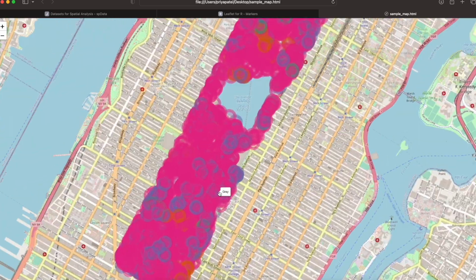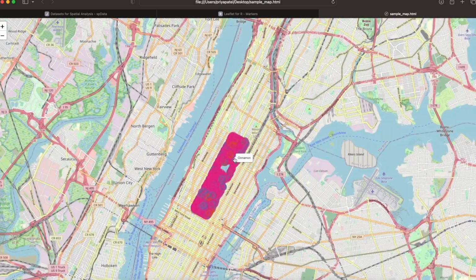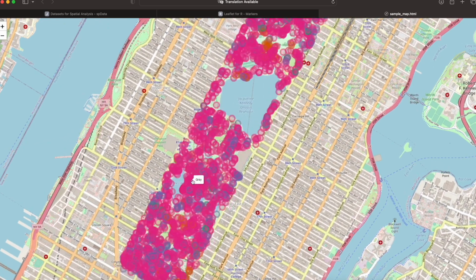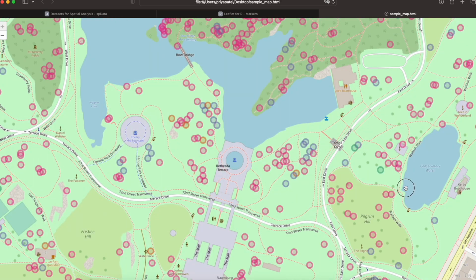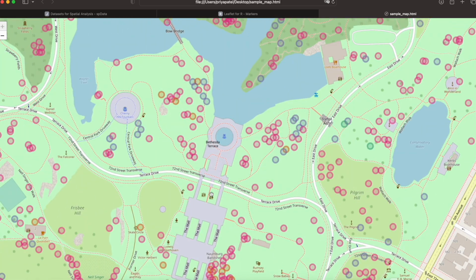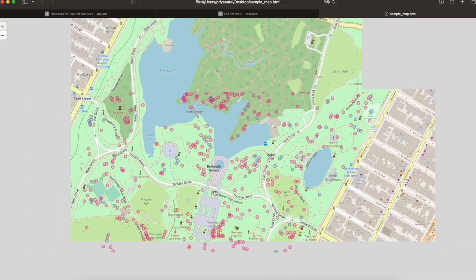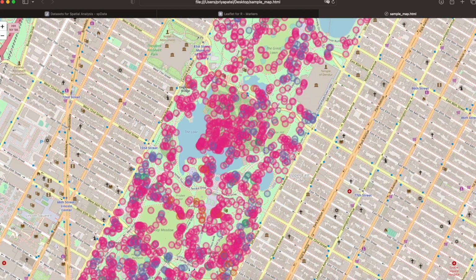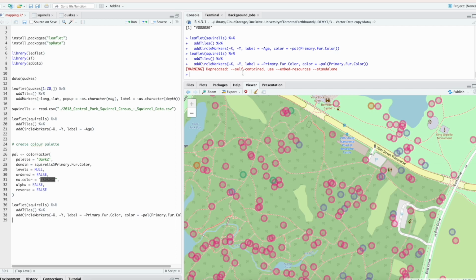So here it is. This is in my Chrome web browser. It's a great way to include spatial data on your websites. Now let's work with some polygon data.